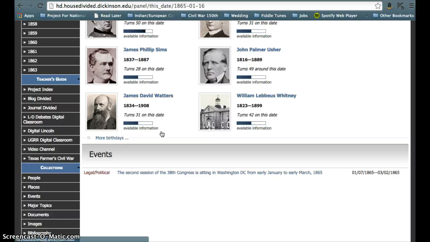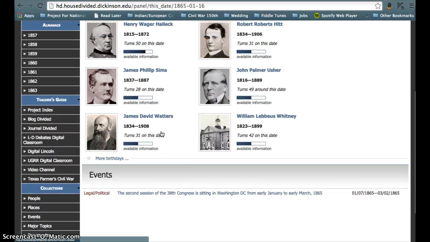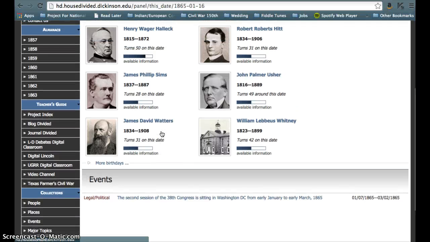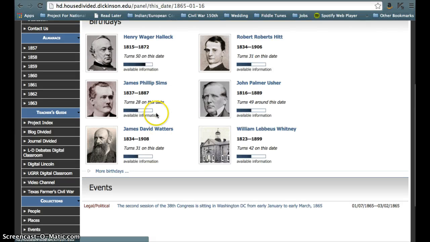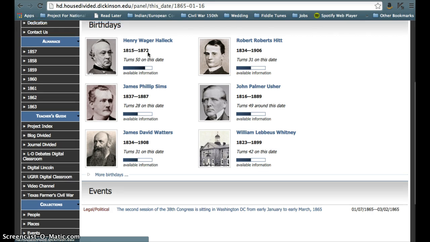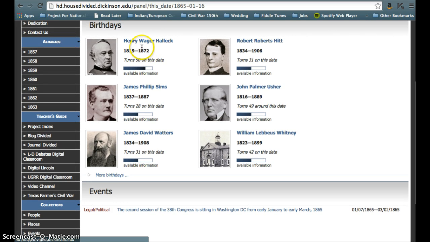Now today, right now is the second session of the 38th Congress, but on important days you're going to find important events that are linked to that, such as April 9th, when Robert E. Lee surrendered to Ulysses S. Grant in Appomattox. But I want to show you a little bit about what this can do. So if we want, we can click on, say, Henry Wager Halleck right here. I'll go ahead and click on that.